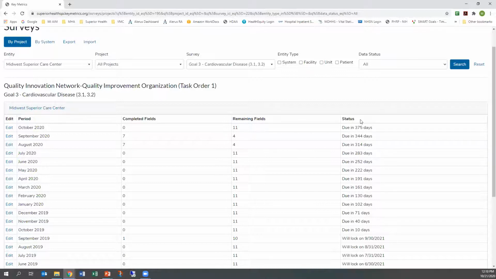And then there's also a status column. So the status column, you'll see two different indicators here. So one is going to be a due date and another one is a lock date. So the system allows us to set due dates to help users understand when information is due. And then after that, there will be a lock date. So over time, you may see that a due date is established. Once that due date passes, that data will be open and available to edit for a certain period of time, and then it will lock, and you will no longer be able to edit or manipulate that data.